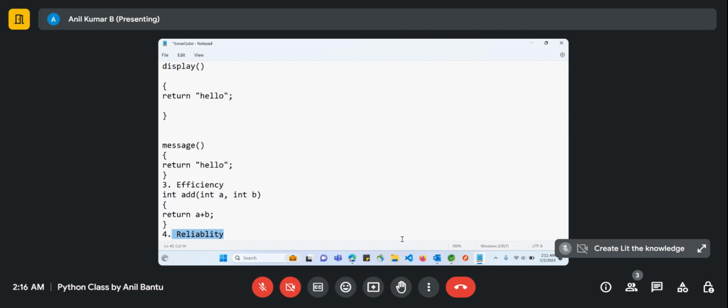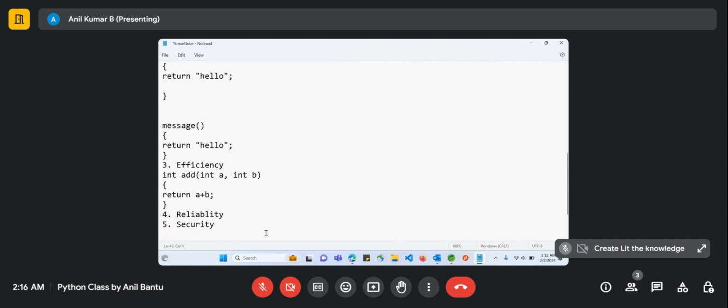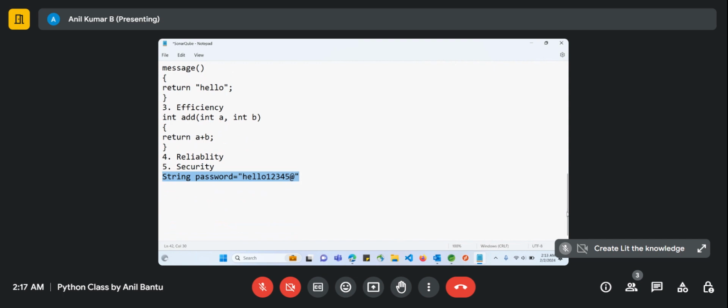Now obviously security, we already know security. Always remember, whenever we store a password, or anything related to encrypted data, don't hard code the value. Either get it from a database or use encryption methods to get the password. If you see here, I write like this: string password equals hello12345@. This is not a best practice. Maintaining best practice is nothing but code quality. In simple terms, if you maintain best practices to write code, obviously it will promote code quality.